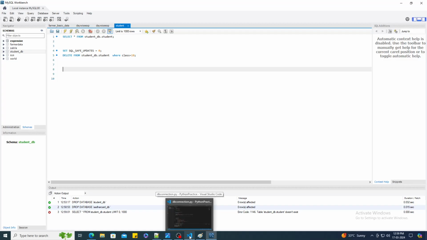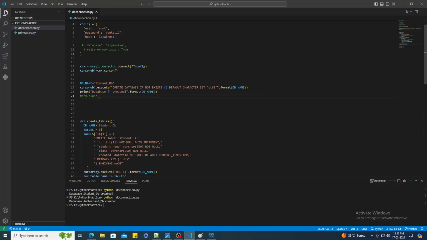How to create the table? We have a query, right? What is that query? Create table, table name, and the column names and the data types, and constraints like not null. These are the queries, you know, right? Everybody who knows SQL will understand.